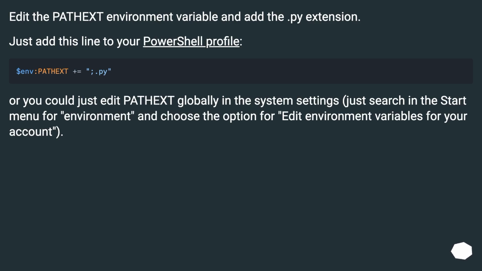Edit the PATHEXT environment variable and add the .py extension. Just add this line to your PowerShell profile. Or you could just edit PATHEXT globally in the system settings. Just search in the Start menu for Environment and choose the option for Edit Environment Variables for your account.